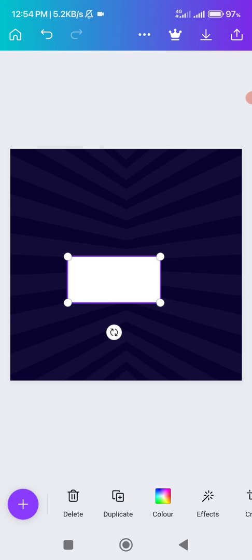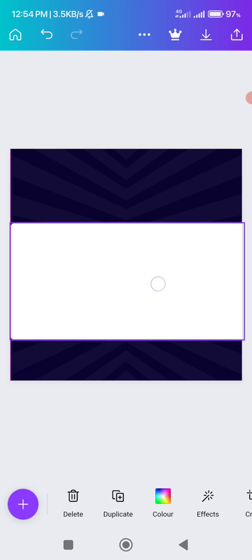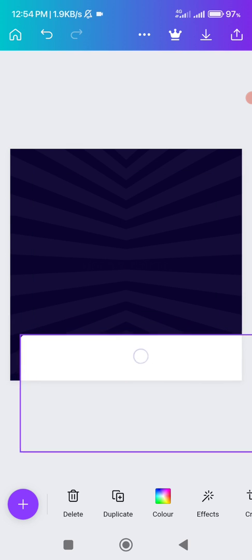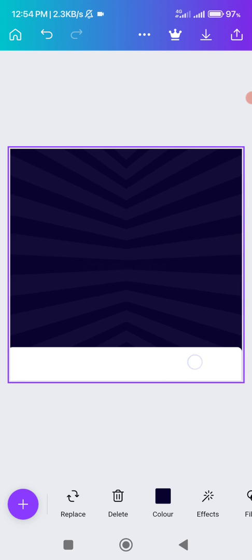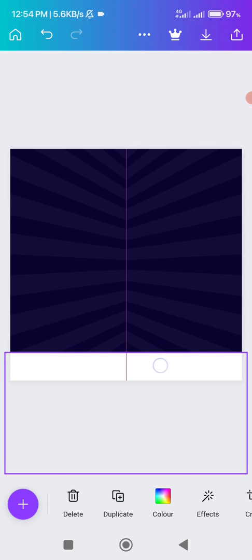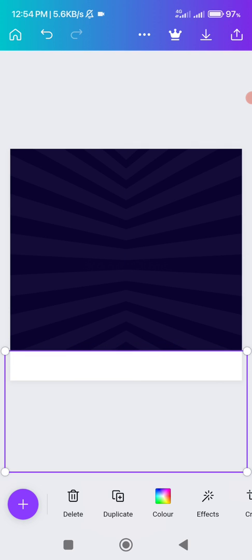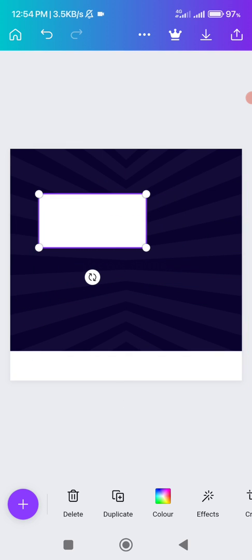Now let us elongate the size of this rectangle so it touches the edge of both sides of the background. Now I'm going to take it to the bottom. Now that's it. Okay, let's elongate it a bit and just take it downwards. Now this is it. So we're going to duplicate this particular rectangle shape, and move the duplicate upwards.